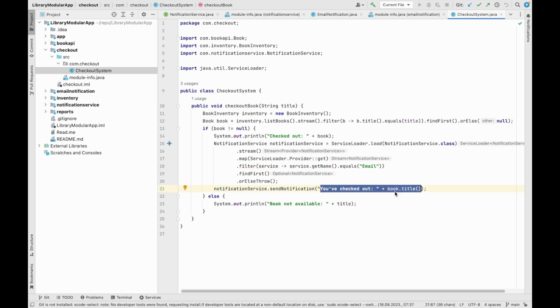Now you can print out some message. For example, you checked out, and then the title of the book. And here else is if the book is not found. So if the book equals null, then just print out the book is not available, and you can print out the title. Okay, so this is the core of our program, the checkout system.